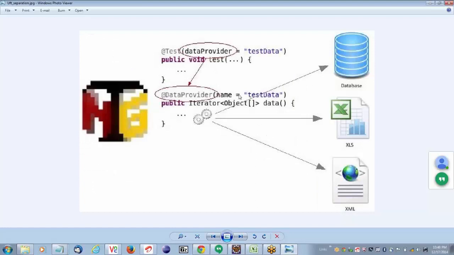So after storing the data in the test data, we can use that test data anywhere in the test cases by mentioning @Test, dataProvider equal to test data, which means dataProvider is an attribute here for the @Test. So we have seen attributes, right? Can anybody recollect and tell me what are the attributes we have seen for @Test? Yes, priority, groups, enabled, dependsOnMethods. So there are so many we have seen. Similarly, dataProvider is an attribute for the @Test annotation.